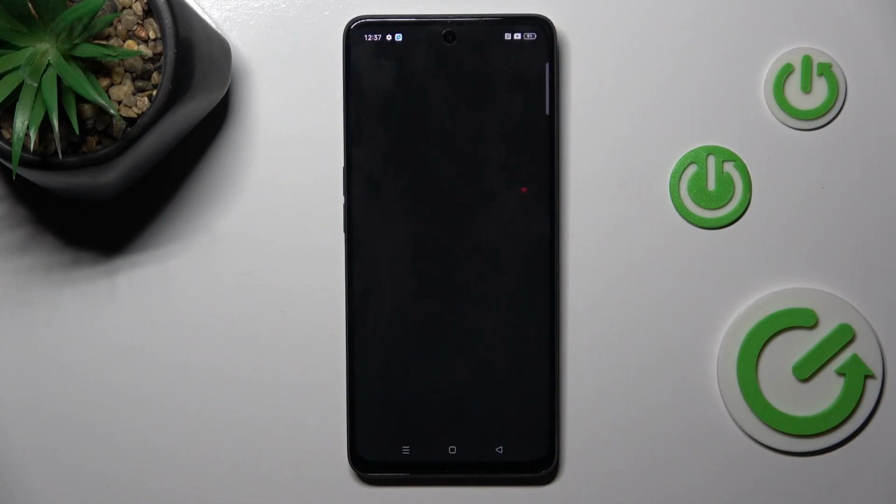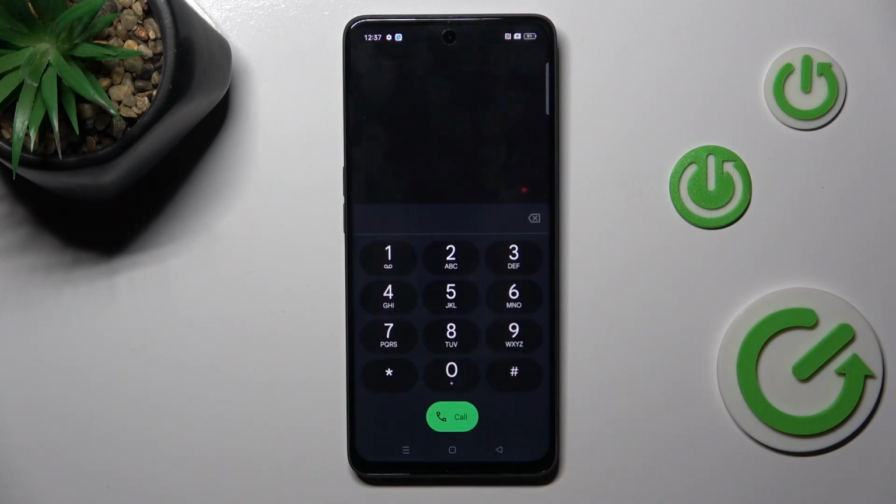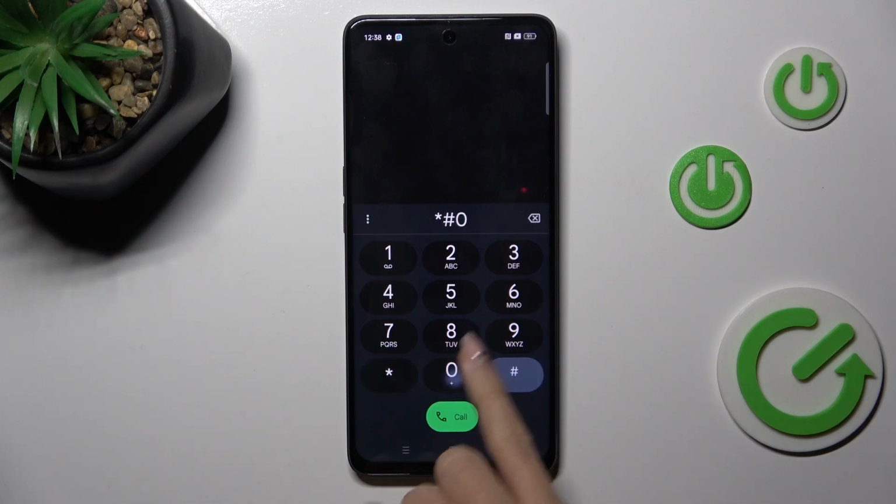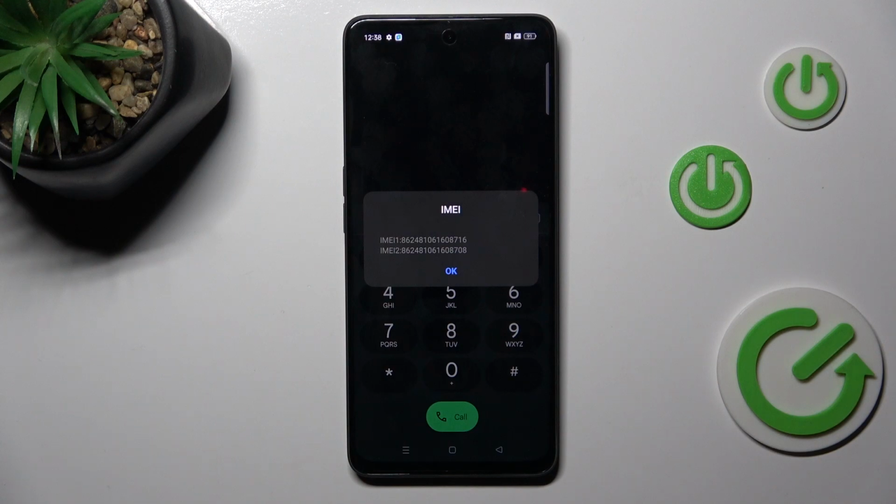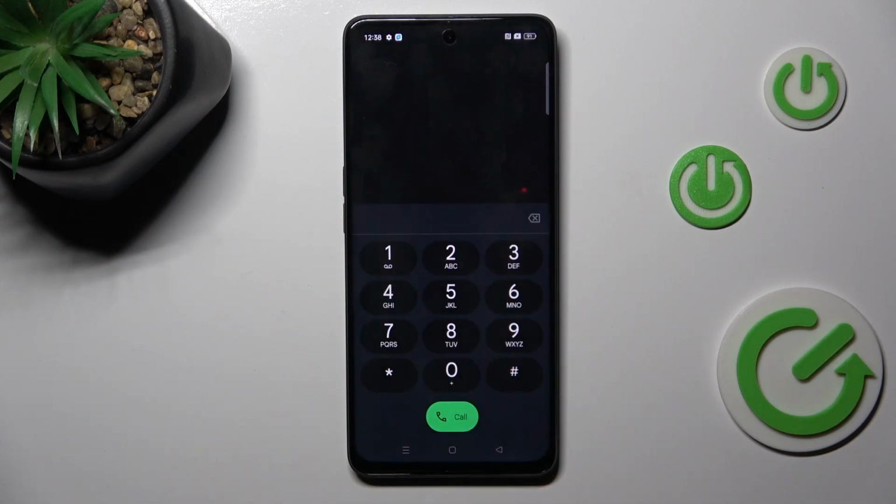So at first open your phone dialer, then go to keypad and let's start with the first code which will show us IMEI number. The code is *#06#. So here you've got IMEI number assigned to your device so you can smoothly and quickly find it. Tap on OK to exit.